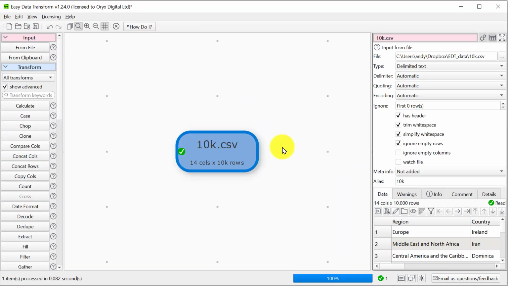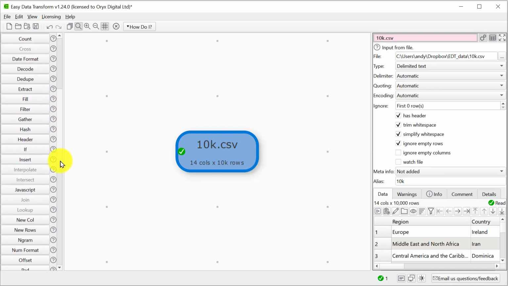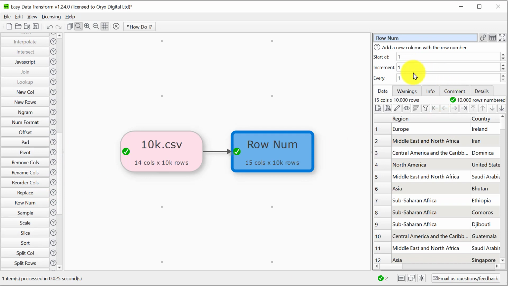Finally, I'm going to show you an example of splitting this 10,000 row CSV file into 10 1,000 row Excel files. Okay, so the first thing I'm going to do is add a row number transform, and I'm going to increment the row number by one every 1,000 rows.